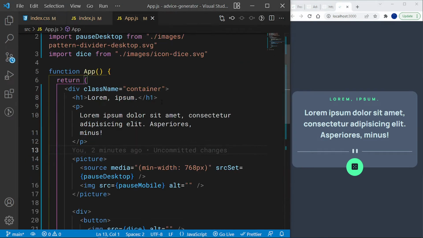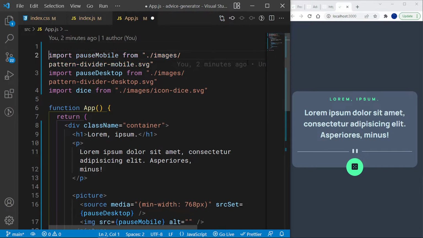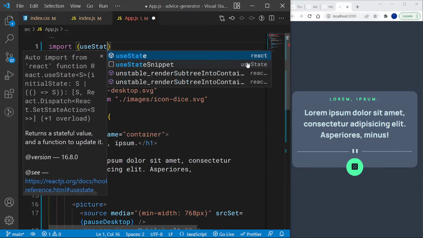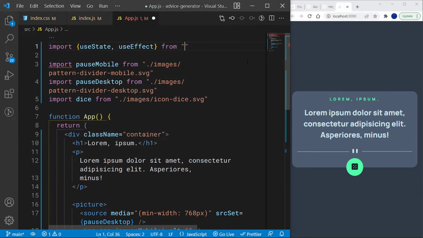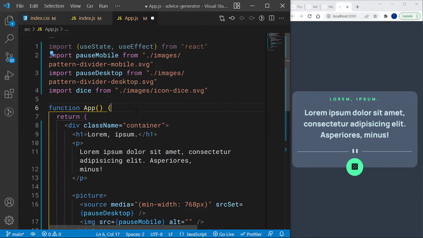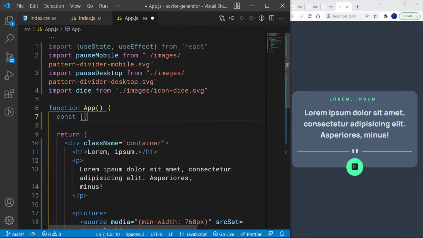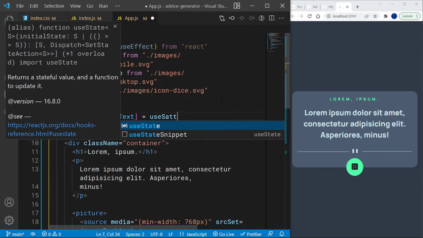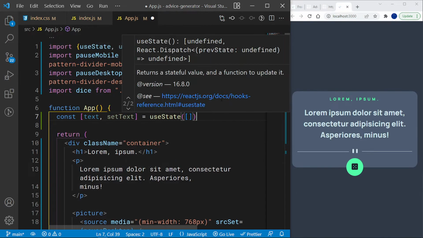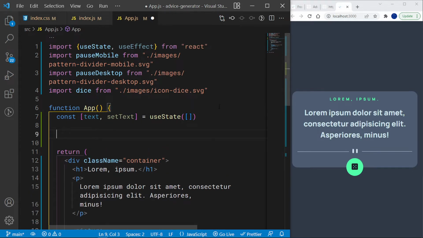So now the next thing that we need to do is create our function to fetch our data, and for that we need to import two hooks from React. So we're going to say import useState and useEffect from React. Okay, and then we're going to set up our state values. So const text and setText, right? And this is going to be equal to useState. By default it is going to be an empty array.